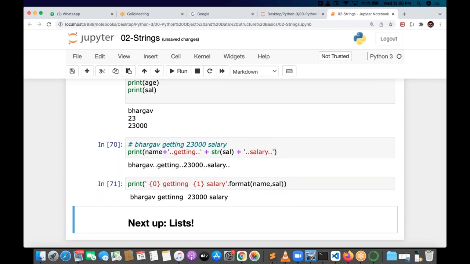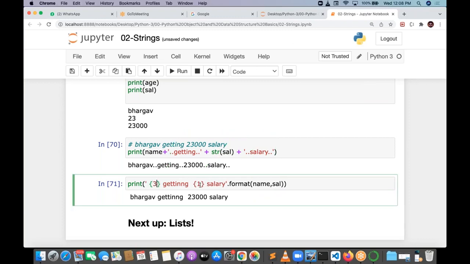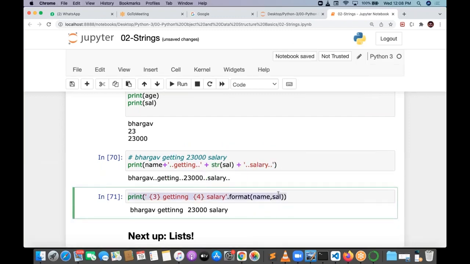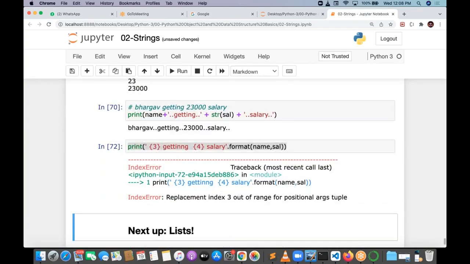You may ask a question, sir. Can I go with 2 and 3? Can I go with 3 and 4? Format starts with 0. Replacement index out of range for positional arguments. How many positional arguments do we have? Only 2. 0 position, 1 position. Name is 0, salary is 1. But you are trying to give 3 and 4. Where is the 3 index? Where is the 4 index, guys? Is it clear?